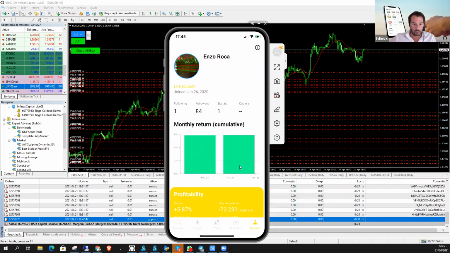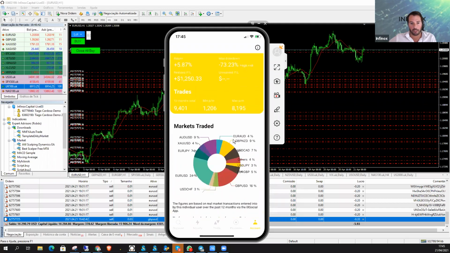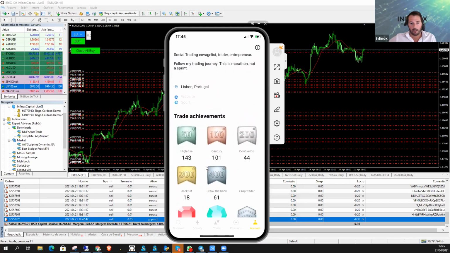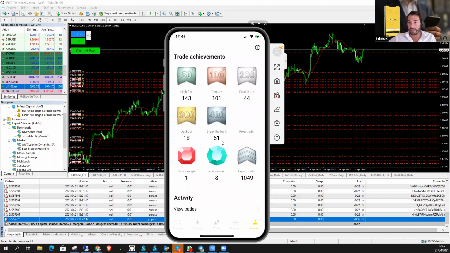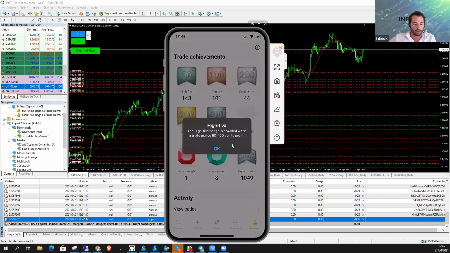And you can see your profile. So this is my profile. I'm following one user, which is the one that I'm copying. I have 84 followers. Here you can see my profitability, the markets I trade, and these are my achievements. This is like a gamification feature that we offer on our platform. I can earn achievements by doing some tasks. The tasks are based on profits. So if I trade and make 50 to 100 points profit, I can make an achievement.